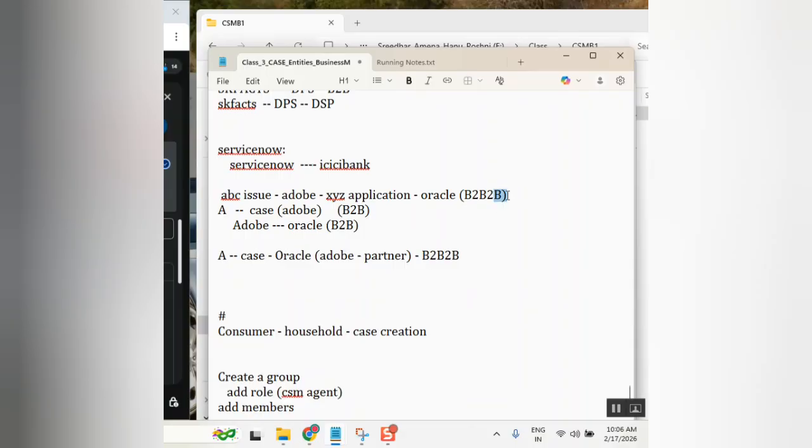So see here, B, B, B, right? This B is you. Let's say you are the one who got the issue. So is this B your company or a person? A company. ABC company had the issue. So that's why business came.